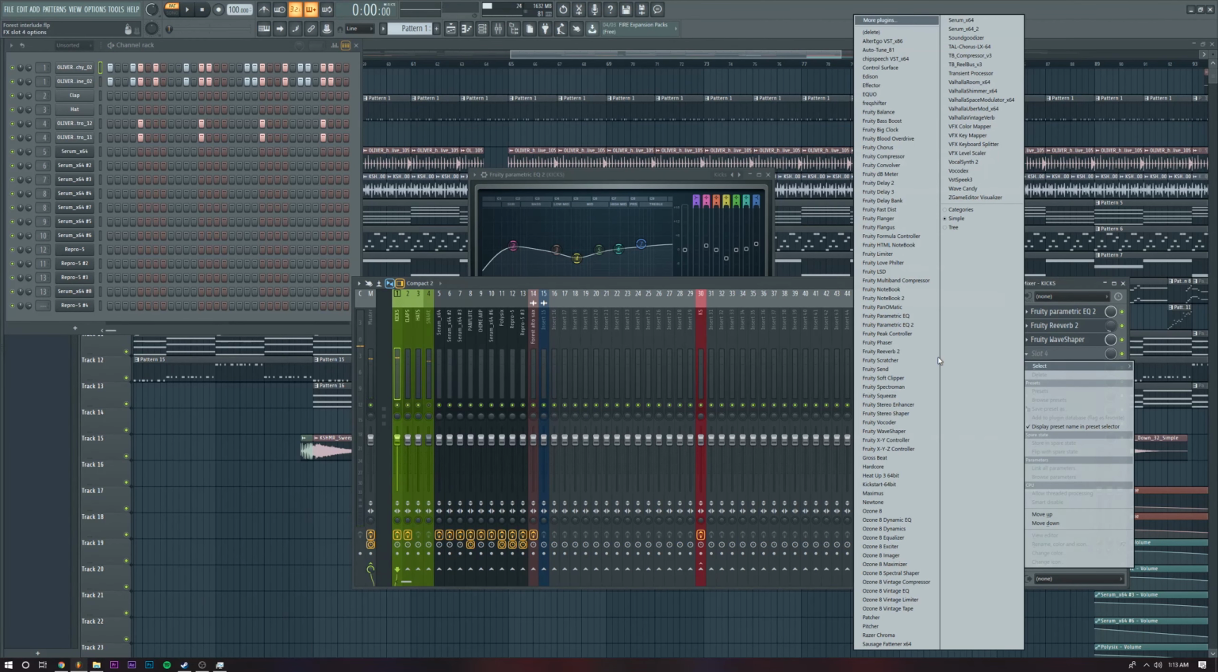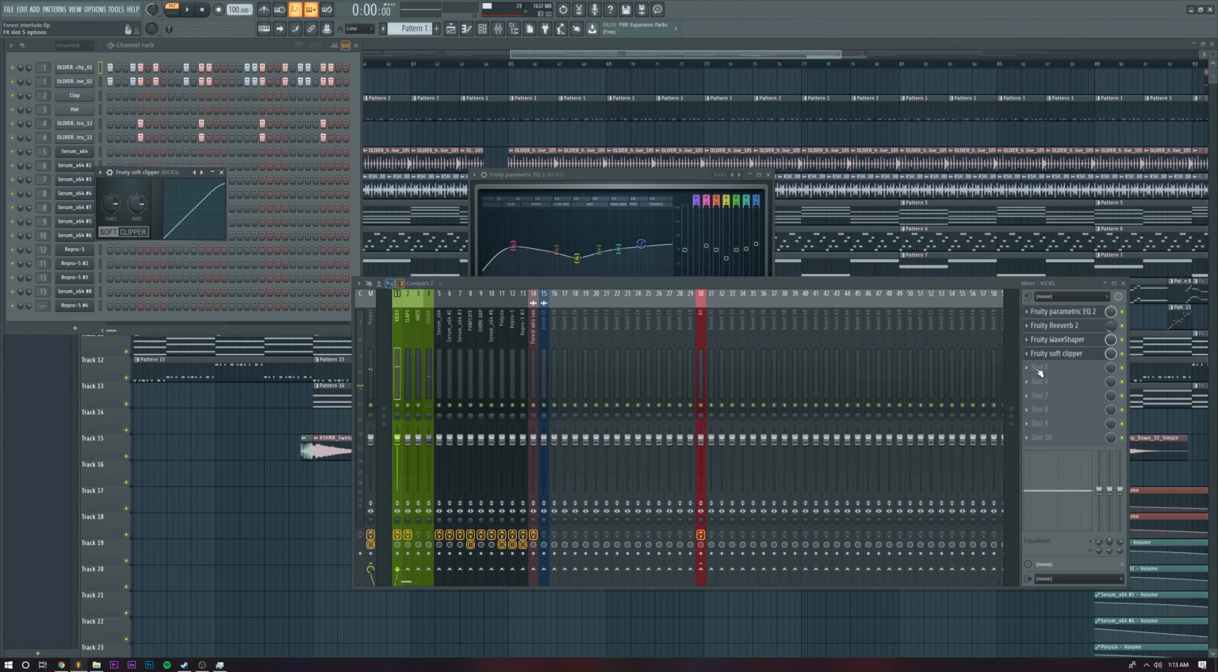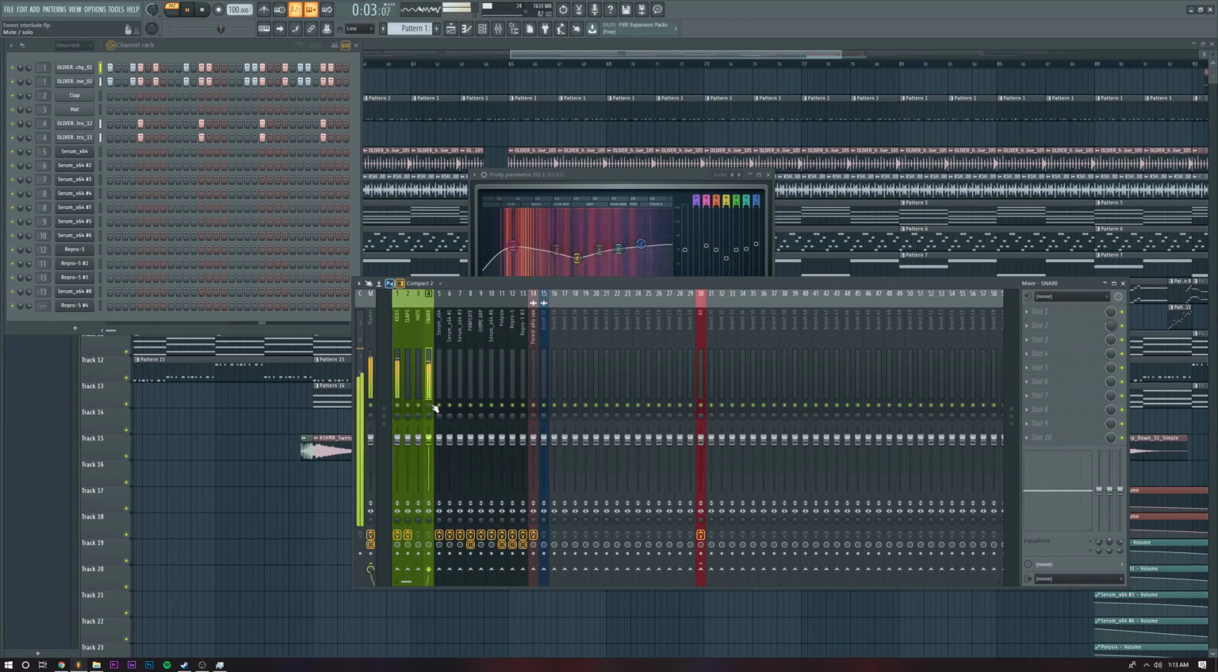And on top of that, you also want to add in a soft clipper so that if for whatever reason the distortion clips, then this will come save it. And that's drums. That's how I do my kicks. Next up is snare.